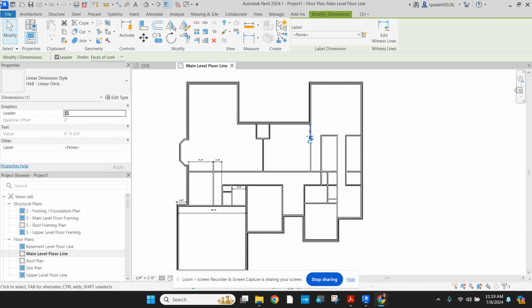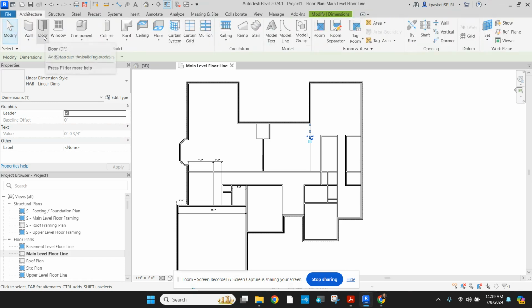All right, so we're going to start with doors. All residential doors are 6'8" tall. You can order them taller, but the standard is 6'8". So to do that, we're going to go to the architectural tab. We're going to go to the door family.